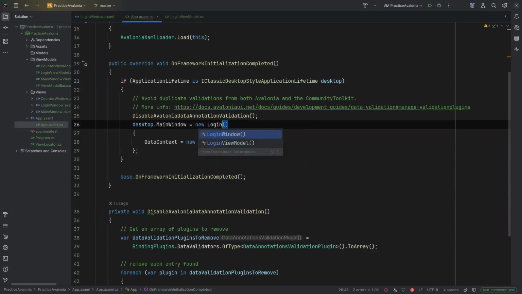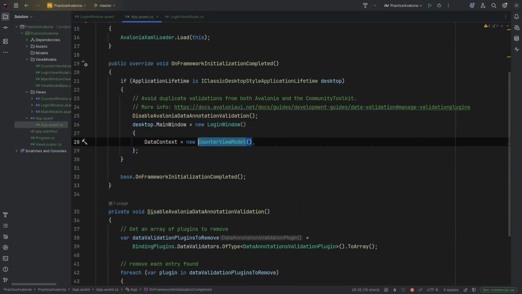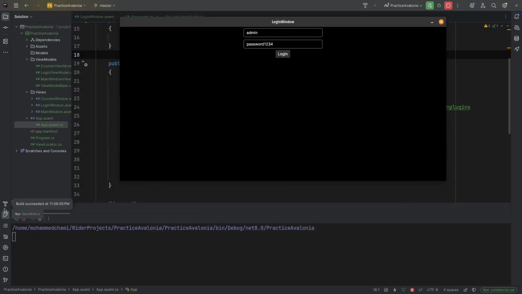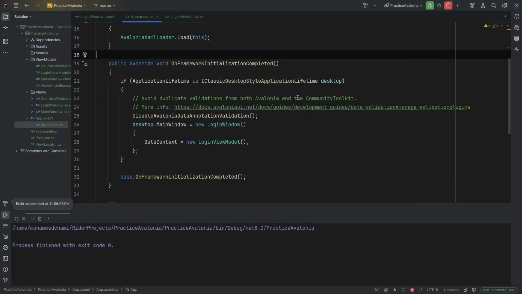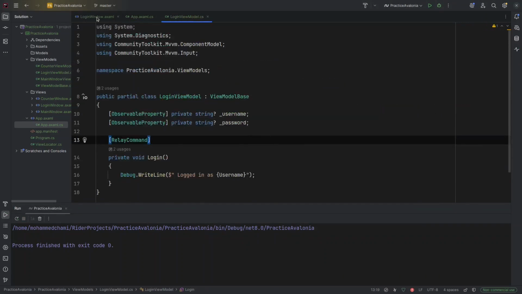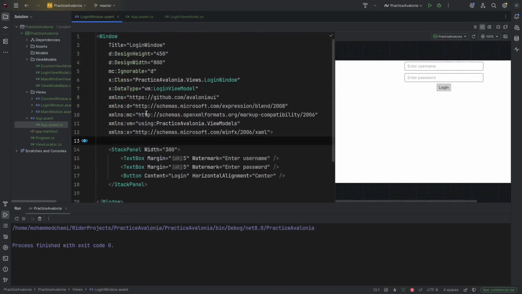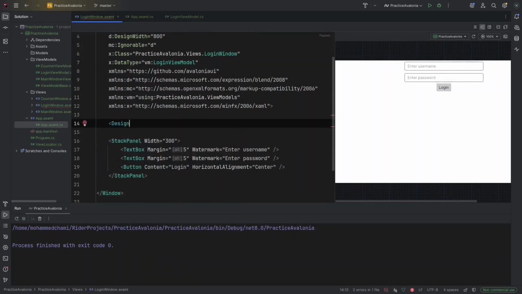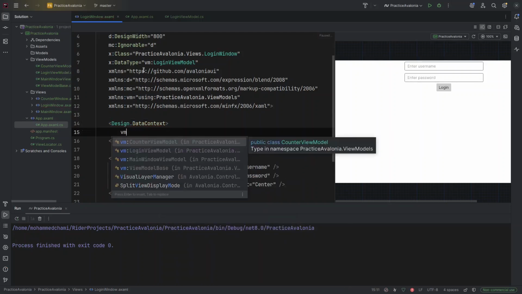So login. Alright, let's say admin, password 123, login. So we should see in the output, we couldn't see anything. You know why? We haven't bound it to the view model yet. I forgot. So let's go to the window. Did I bind it? I didn't even bind it to the view model. There is no data context. So here, design data context, and here the VM.